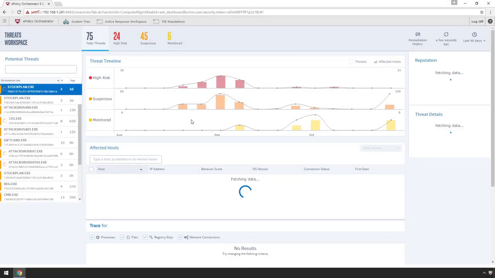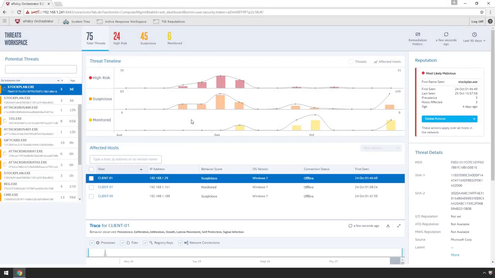McAfee Active Response Workspace provides us with a streamlined workflow designed from the ground up to give us visibility into threats within the environment and the ability to instantly remediate them. In the Potential Threats section, we can see threats that have been identified by the cloud as being potentially malicious and would benefit from some additional investigation.